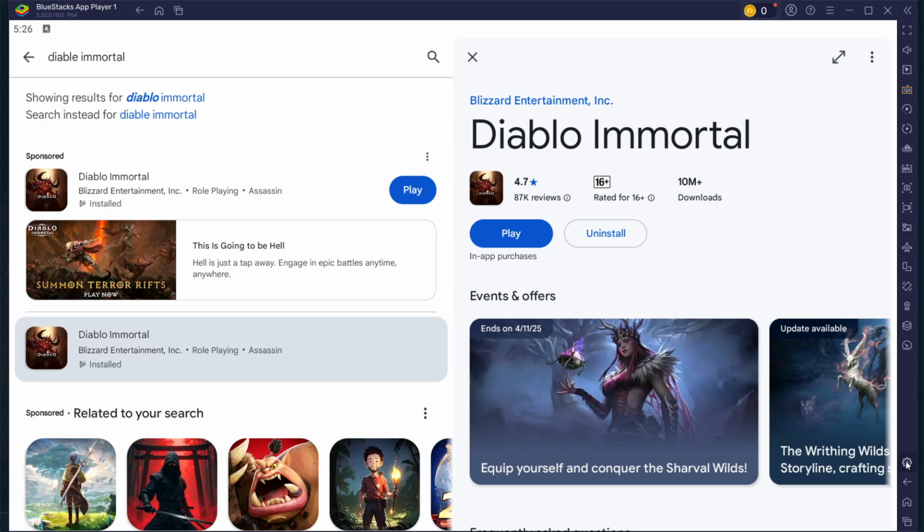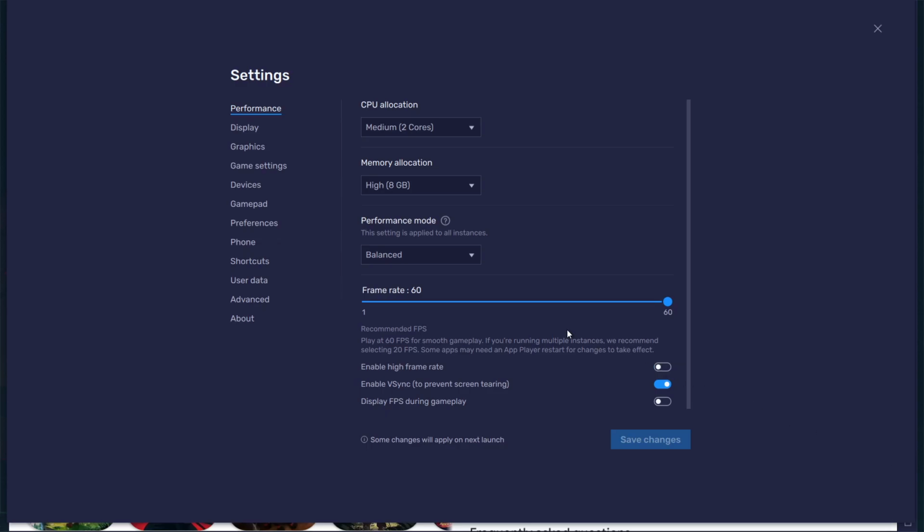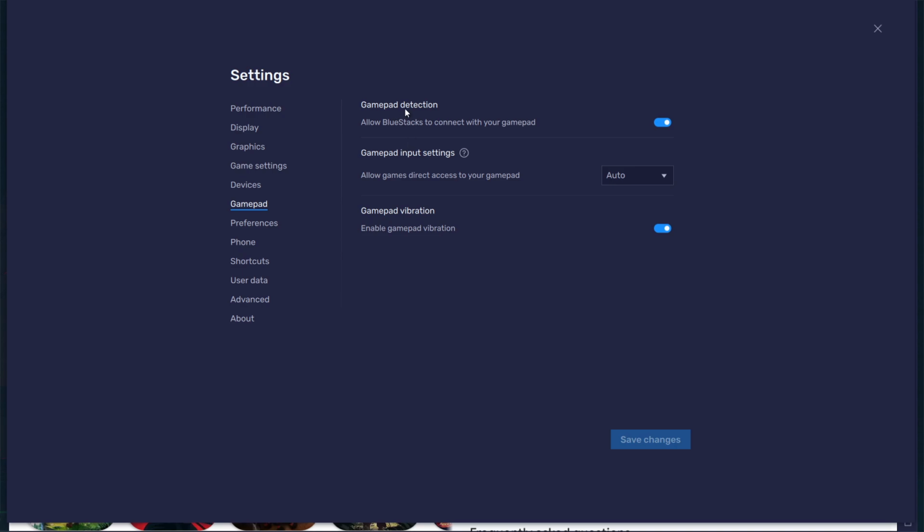Click on this gear icon to access these settings. In the gamepad section, enable the gamepad detection option. This will allow BlueStacks to recognize and receive input from your controller. Below, set the gamepad input settings to automatic, and set the gamepad vibration option to your personal preference. This will not affect Diablo Immortal. After connecting your controller or gamepad, BlueStacks will recognize it and show it as an alternative to your keyboard and mouse.